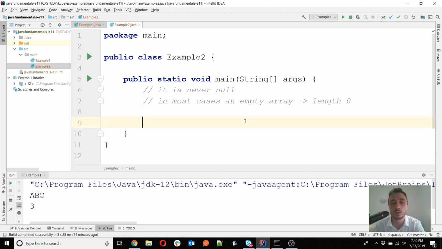That's one thing to be known. So you will find questions in your OCP 11 exam, for example, where it simply displays the length of the arguments but doesn't provide any values when calling the program. In this case it will be 0, it's not null, it doesn't cause exceptions.